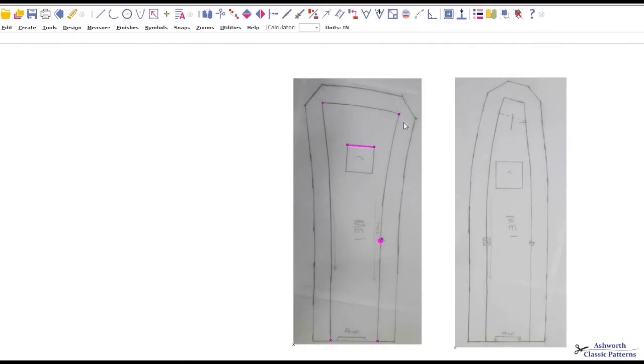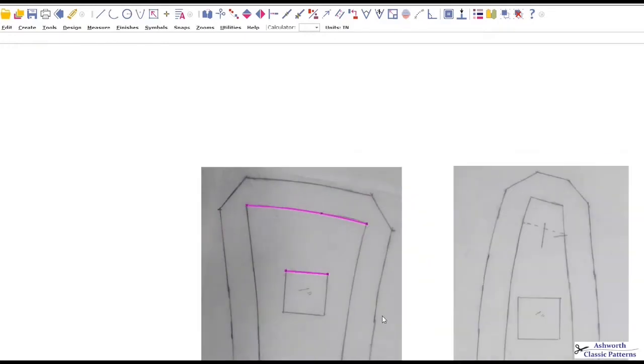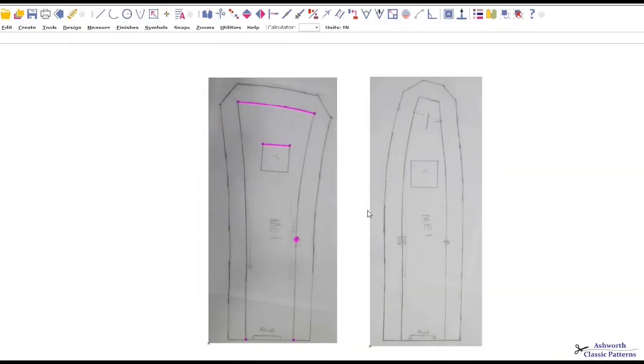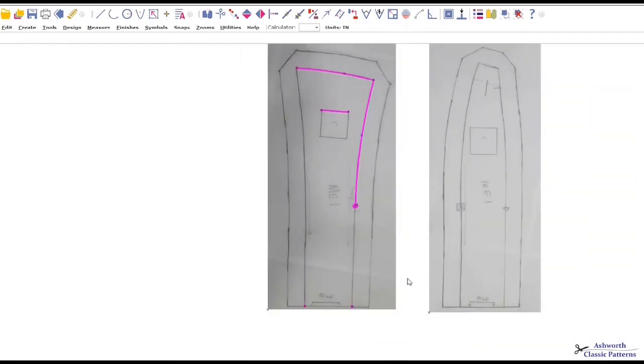And then following that, we're going to use the arc function to connect between the points that we've just made and just move those around best we can to get them as close as possible to what the hand-drawn pattern is showing. And so you know your pattern, you know how you want it to look, you know what kind of variation is acceptable. So from here you just kind of do your best to get it exactly the way you want it.